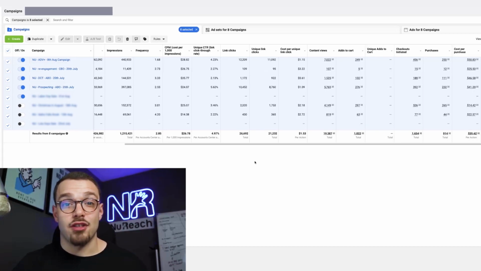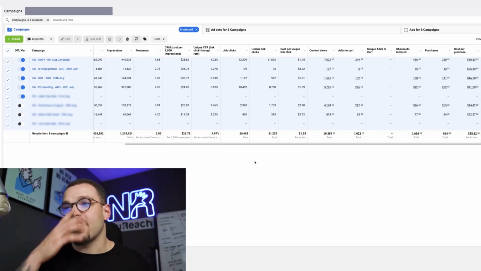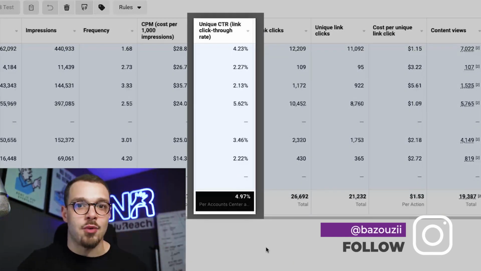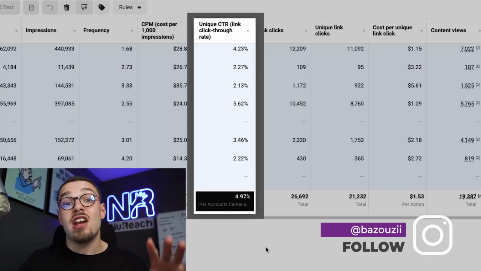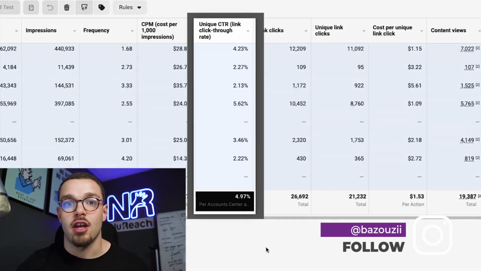And the one thing I want you guys to notice, super important, guys, like I said, how important creative was to this account. In the month of August, the unique click-through rate was almost 5%, right? Meaning 5 out of every 100 people that see our ads are clicking on the ad and going to the website, which is huge.